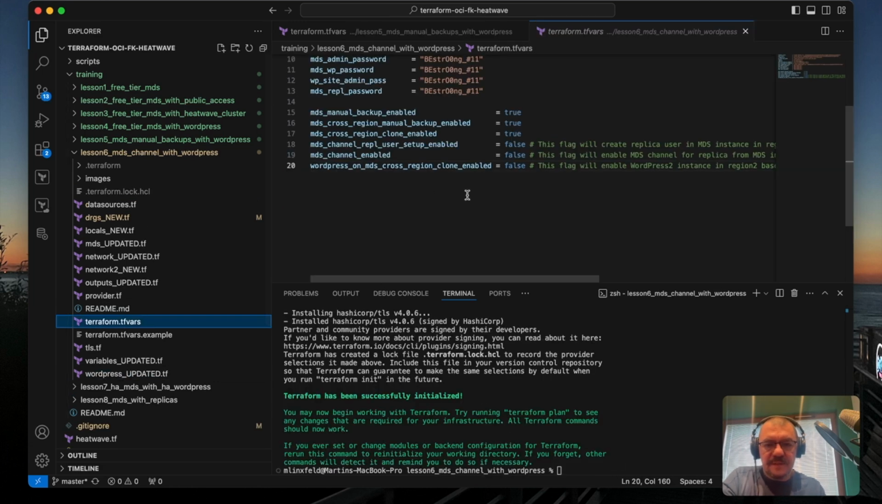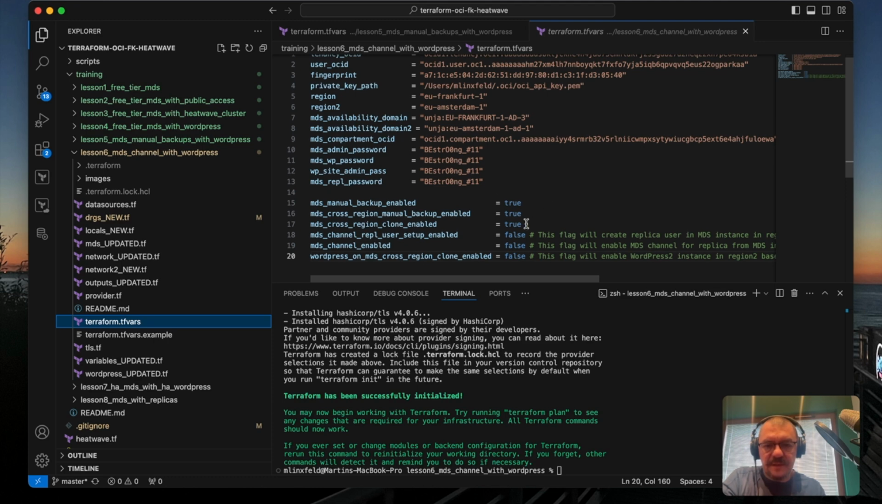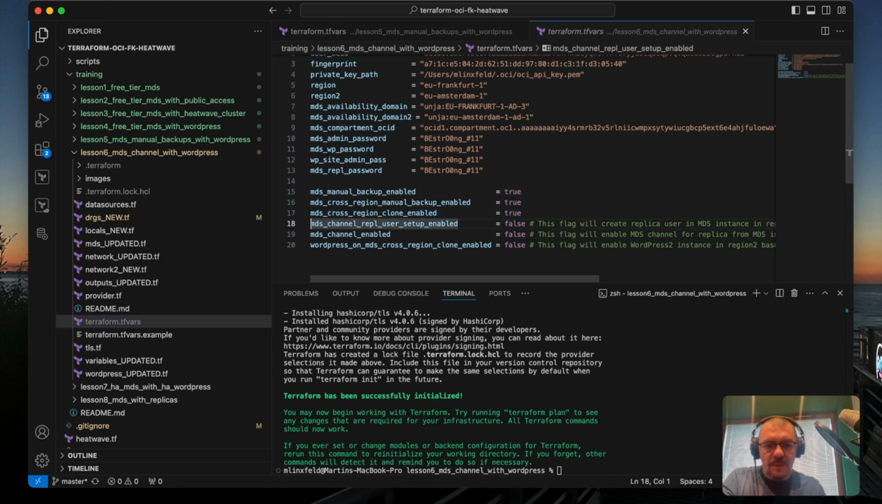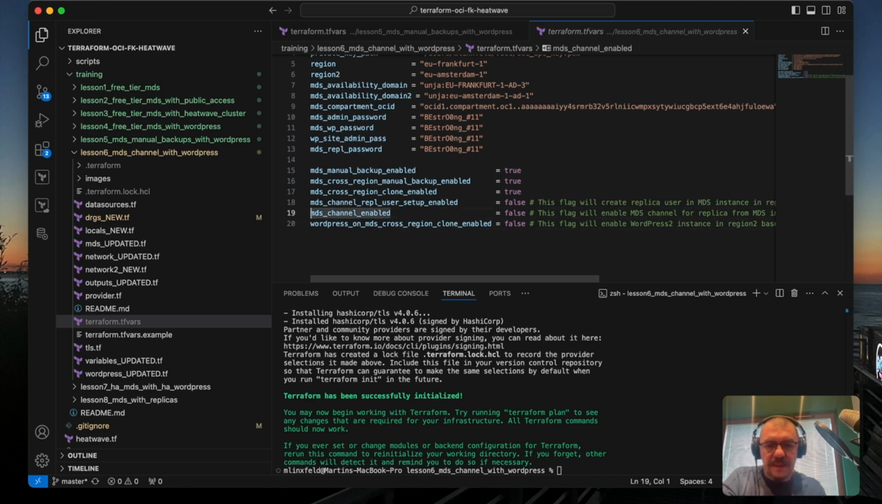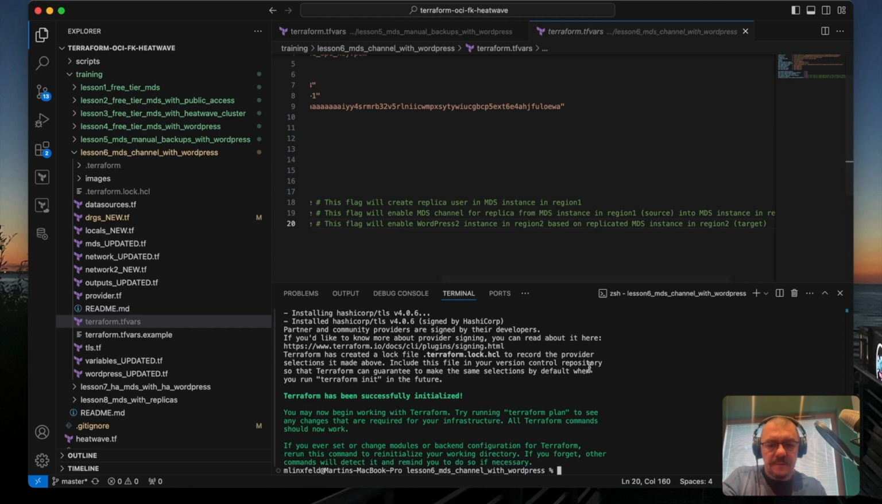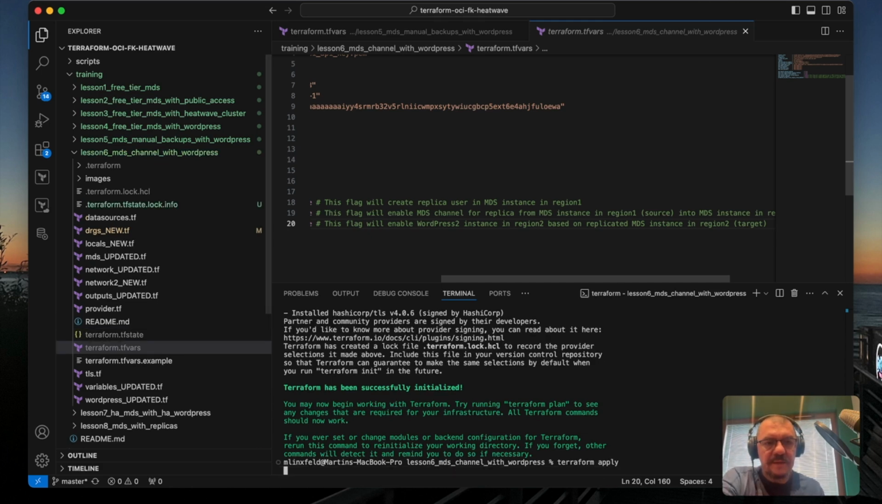In this lesson, our terraform.tfvars file is slightly different. Those three things you have already seen in a previous lesson: we will take a manual backup, copy this backup into another region, and create a clone from this backup. But then we will have three other steps. We will set up the replication user on the source by changing this flag to true. Then we will enable the channel. And after all of those changes, we will instantiate WordPress in region number 2. That is our goal here. So let me run Terraform apply just to see how many steps we will have in this exercise. I feel it will be a lot.